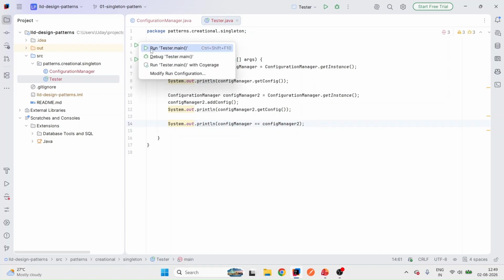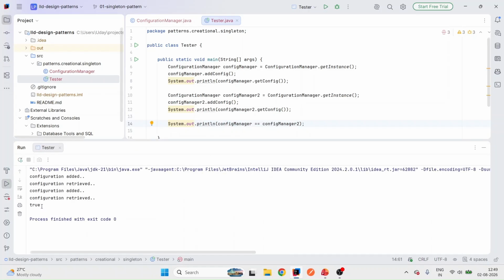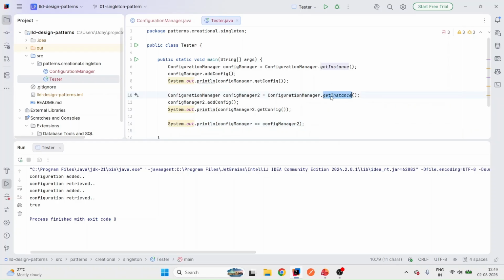So let me run this. You can see true. Why? Because it doesn't matter how many times I call the get instance, I will get only one object of this particular class. So you can see, because these two objects are same, they are pointing to the same memory location of the object.